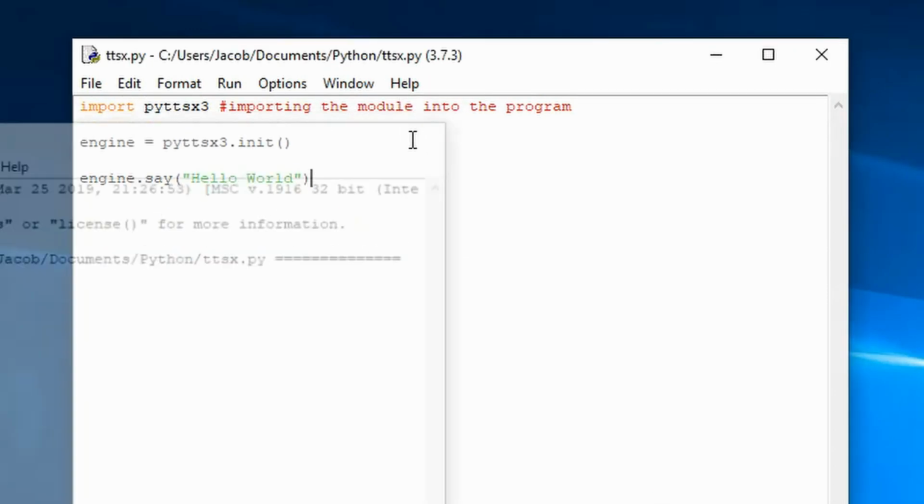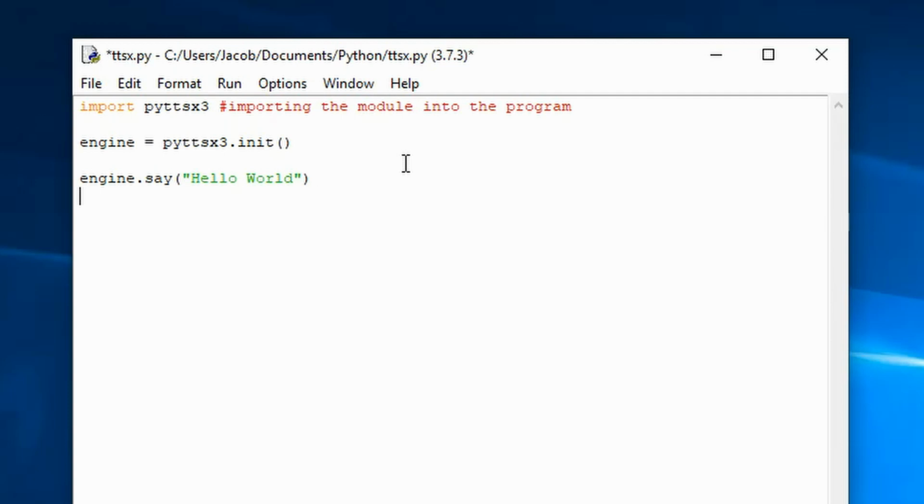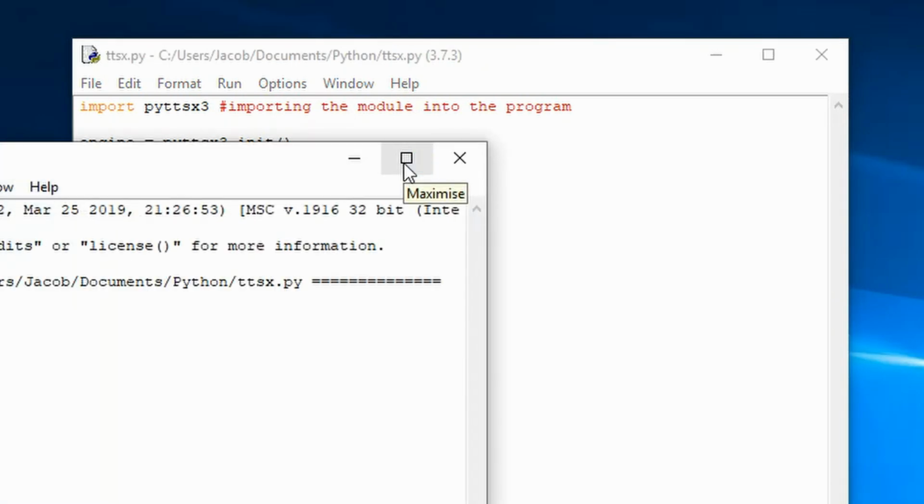The reason for that is because we've put the fuel into the engine, but we haven't actually run the engine itself. So for that to happen, we're going to do engine.run and two parentheses, click F5, run, and hit enter. Hello world. And as you can hear, it has said something to us.